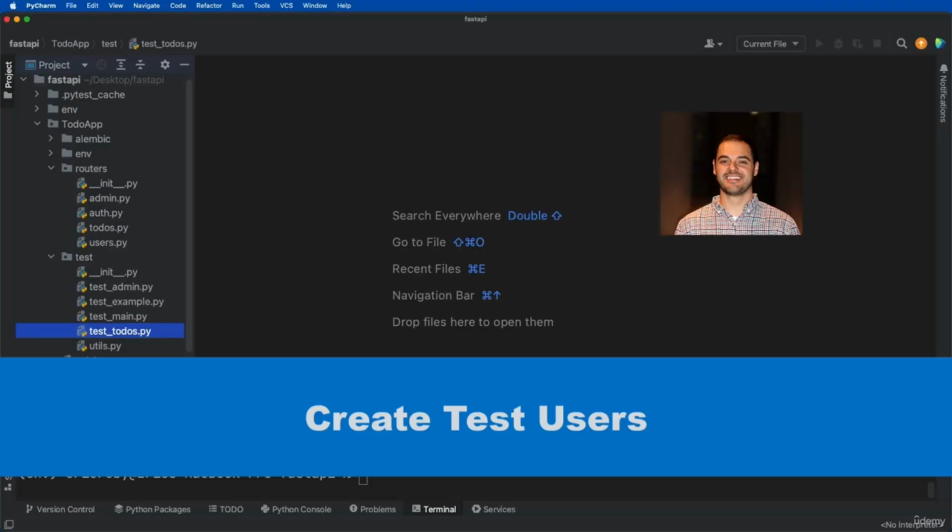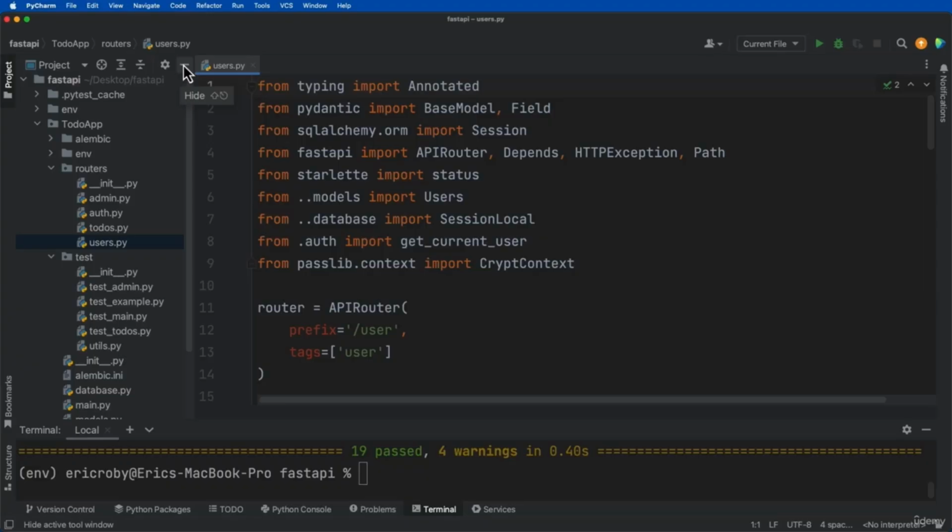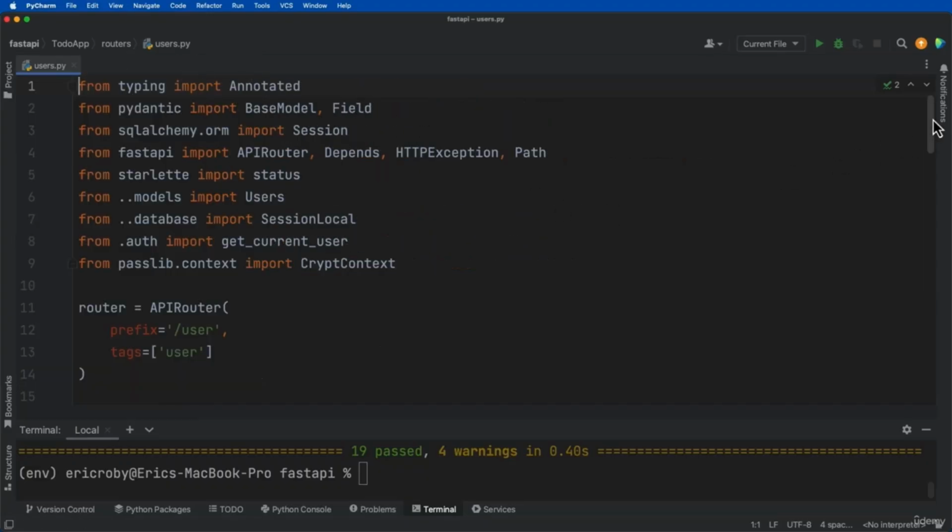All right, so in the last video, we went ahead and created our test_admin.py file. And now in this video, we are going to write our unit tests for our users.